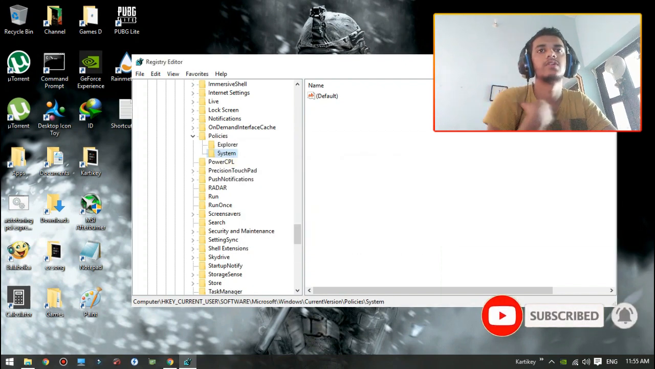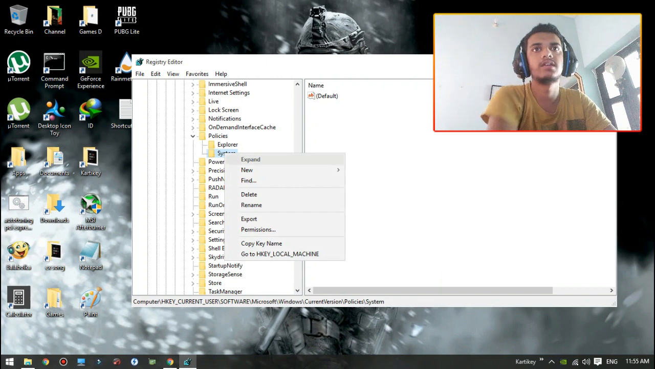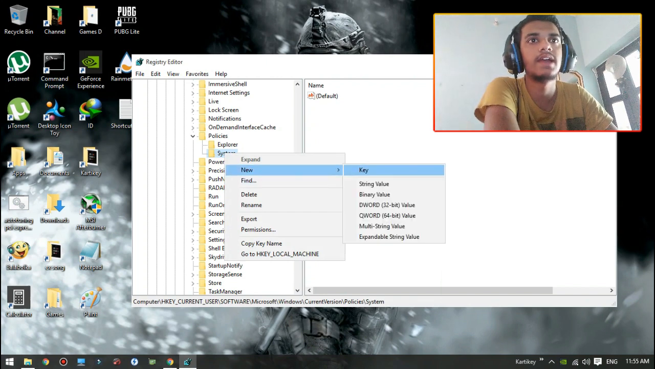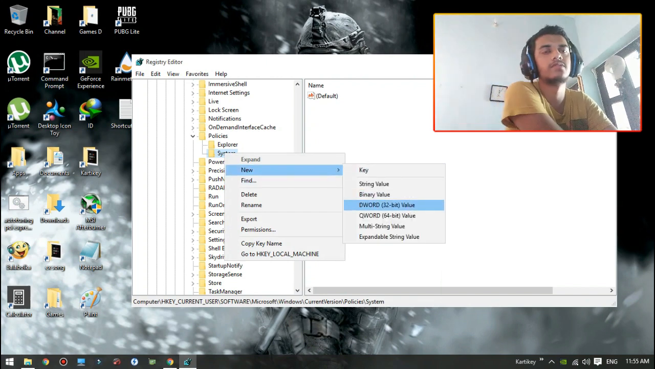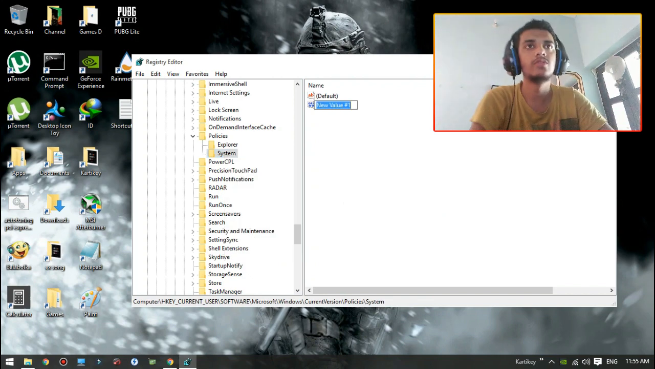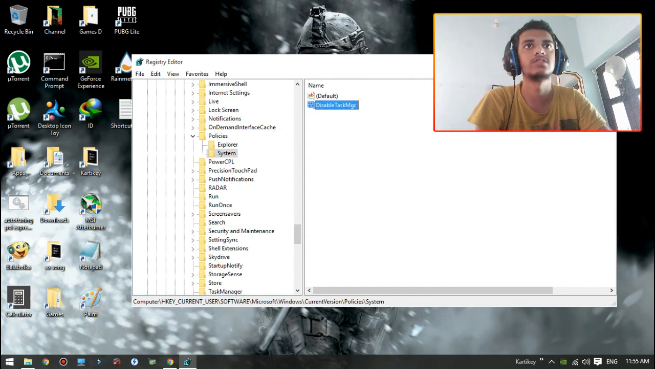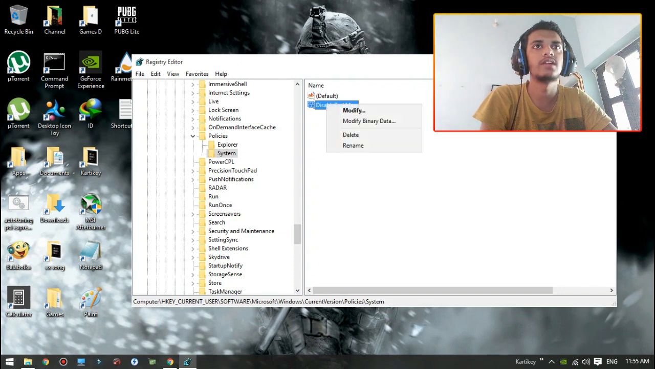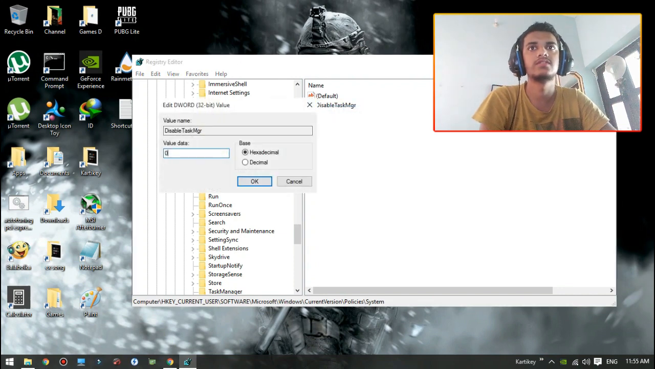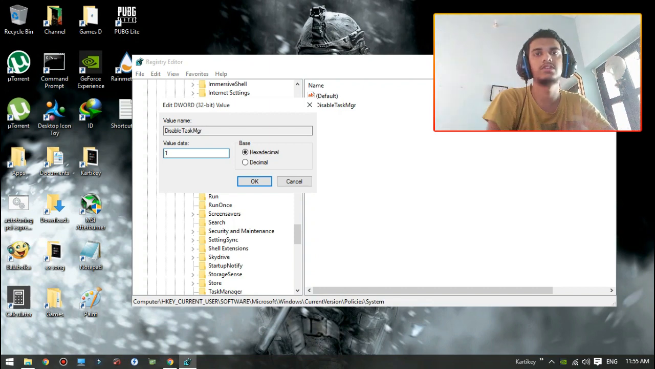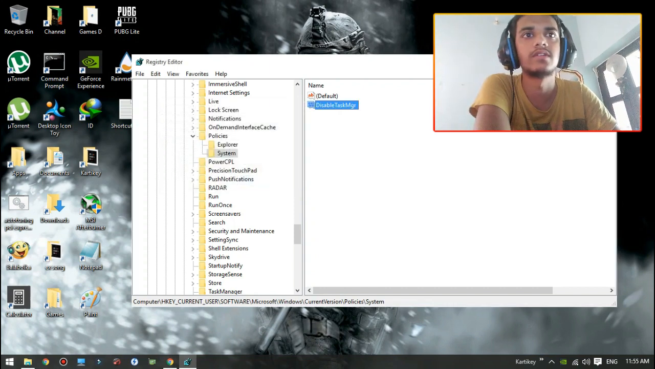And in System, you have to right click, new, and add a DWORD value, and you have to name it as DisableTaskMgr, which is short for manager. And now just right click on modify and set its value as 1. So DisableTaskMgr is set to 1.